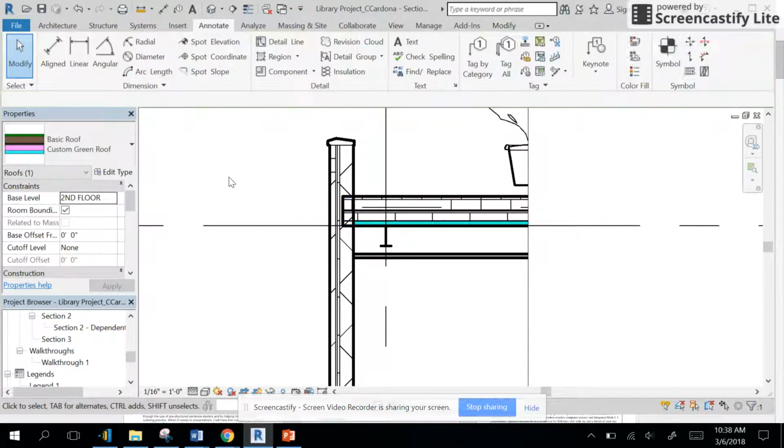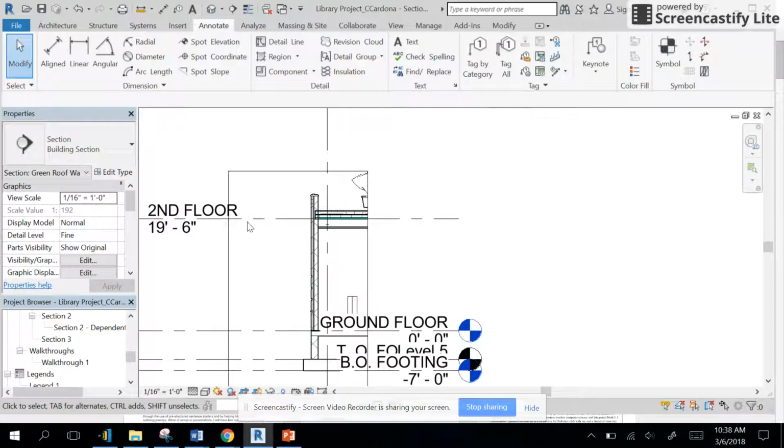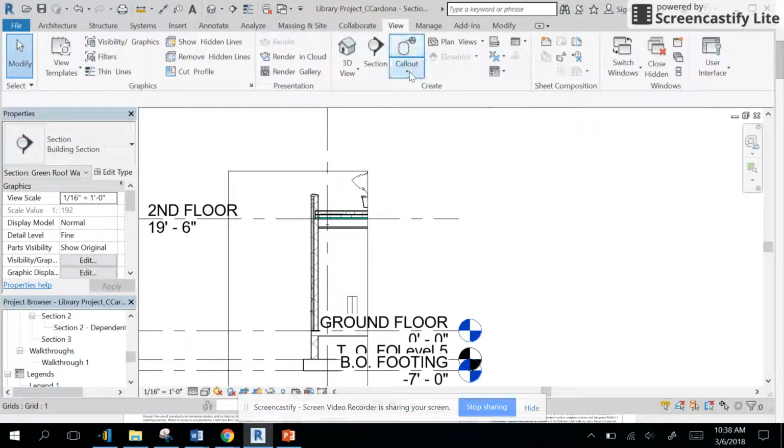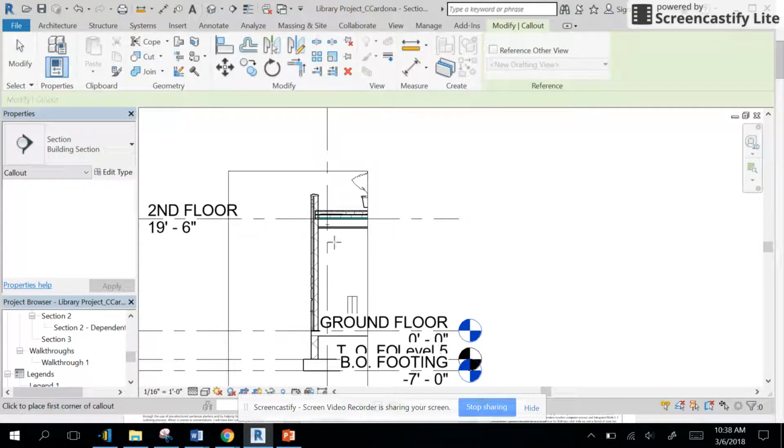If I click on it, I could see the different components. And then some of you might be thinking, okay, well, why don't you just start annotating the different components? Well, this is a wall section. It's actually a slice of everything that makes up your building. But what if I just want to focus on this? I want the detail of this section. So what I'm going to do is create a detail view by creating a callout, focusing on just that section.